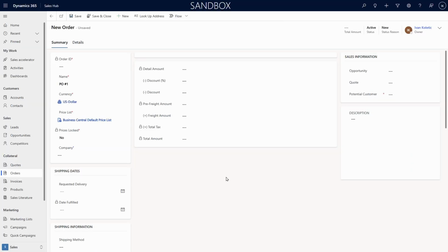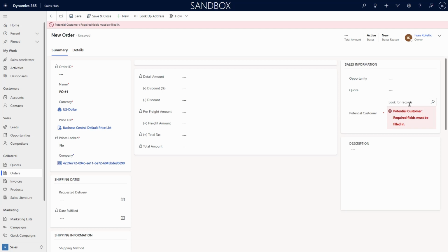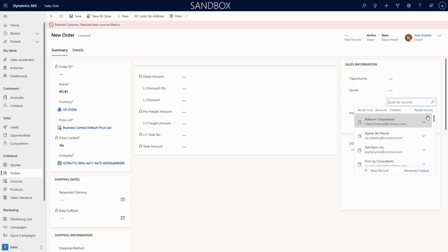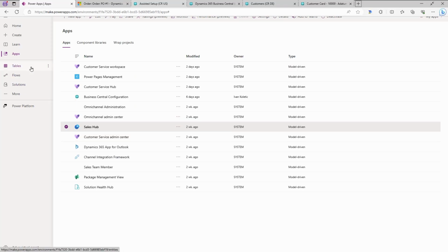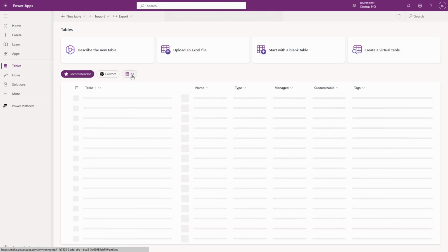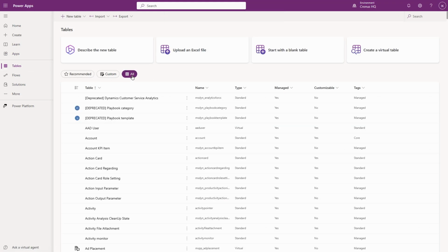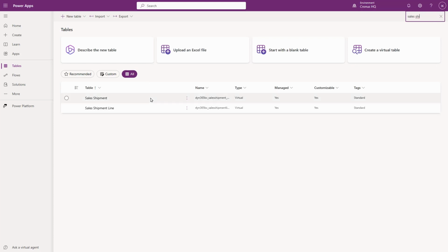So let's also see the sales orders. Let's designate one company that has been integrated to pick up this particular sales order. Let's say that this particular one is going to be picked up by Cronus DE. Save that. Oh, I do need to pick the potential customer. Let's make this a customer and save. I've enabled virtual tables, so let's have a look at the tables that I actually have available in here. I will look for sales shipments. Both of these virtual tables that we've decided to make visible through the wizard are now available in here.